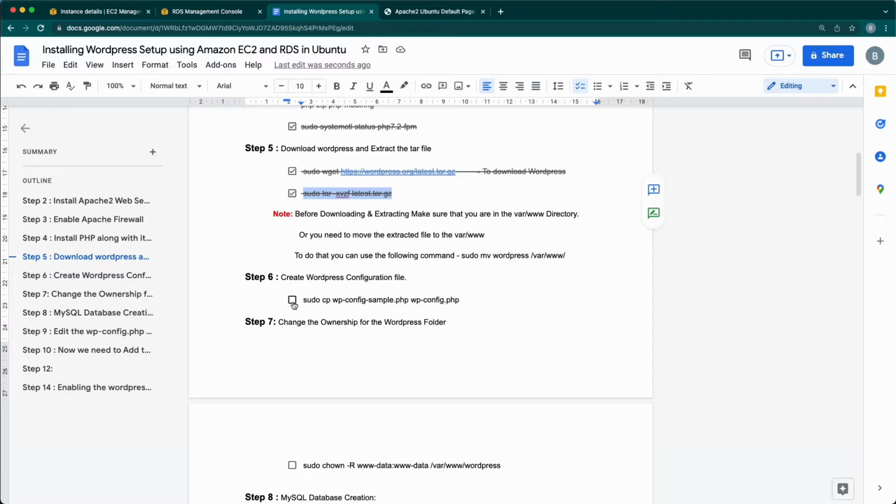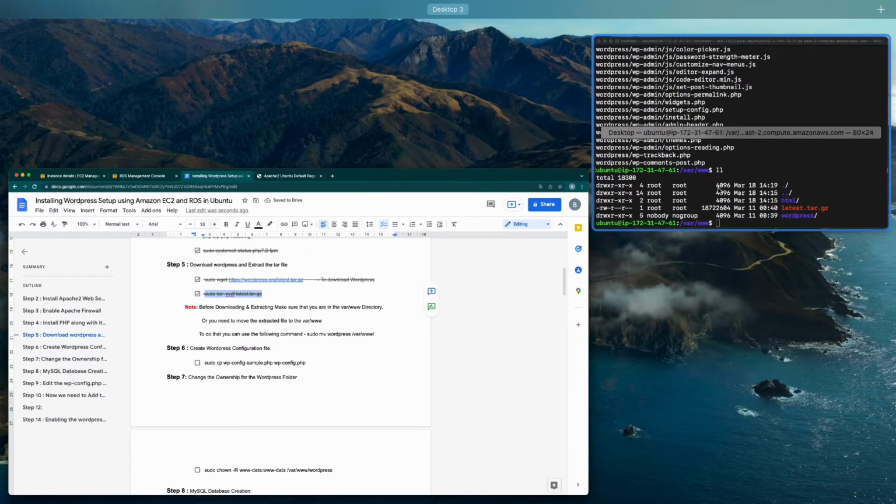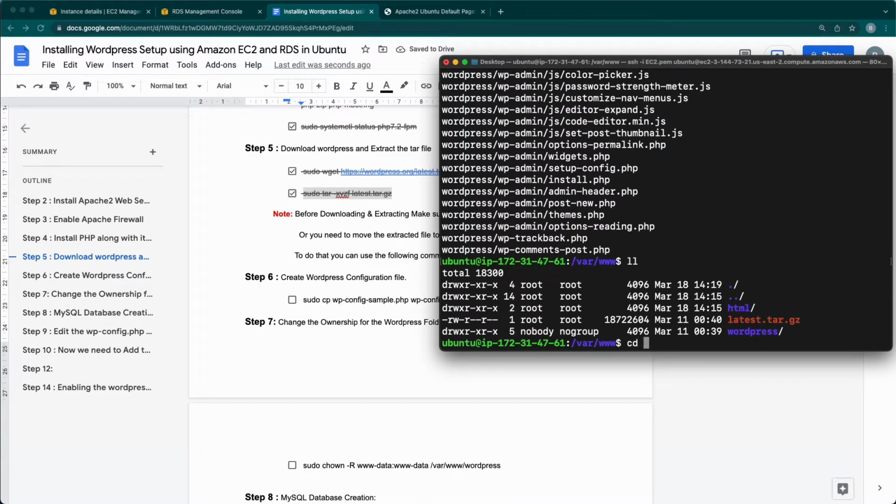Next, step 6. In this step we are going to duplicate the wp-config-sample.php file to wp-config.php.